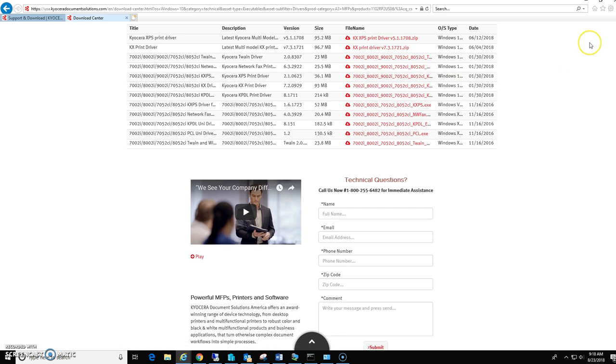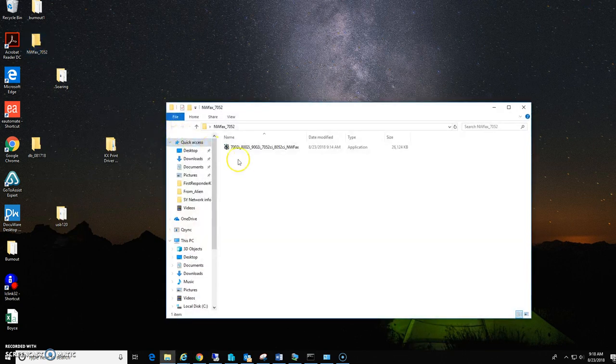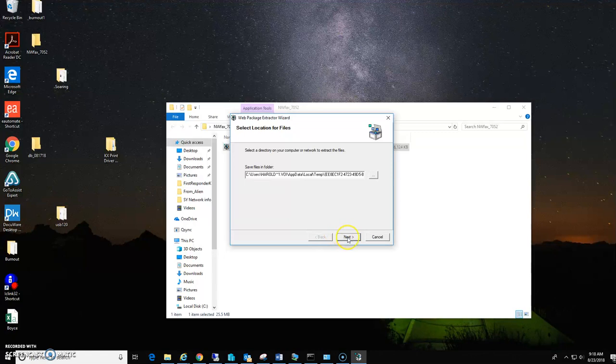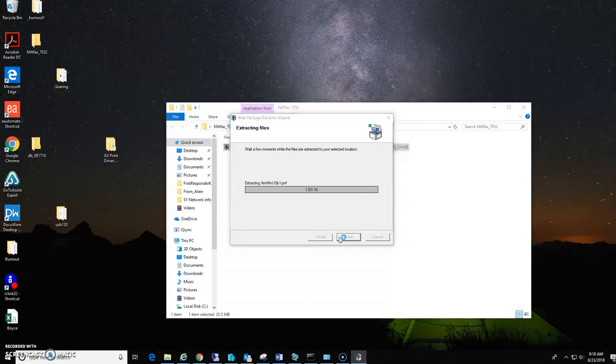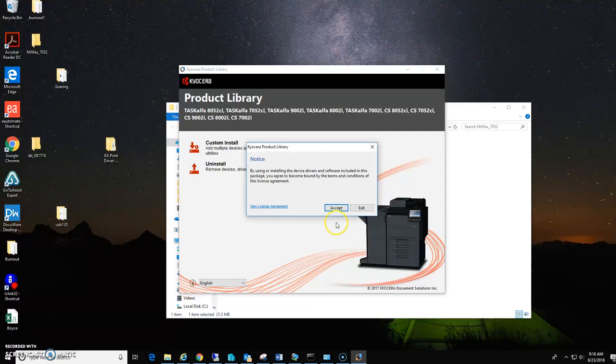I've already downloaded the driver because it does take a while to download them. So let's go to the driver that I downloaded. It is in this folder here. So all you do is double click on that to run the application. It will then extract the file and will bring up the product library, where you can then load the driver.